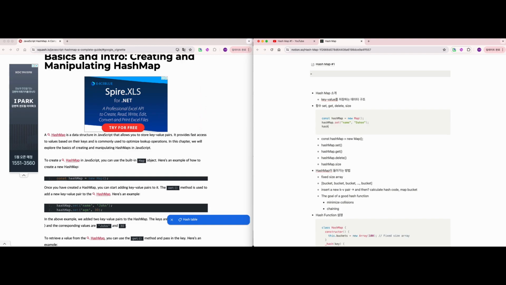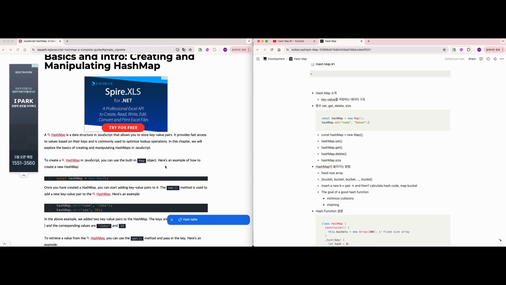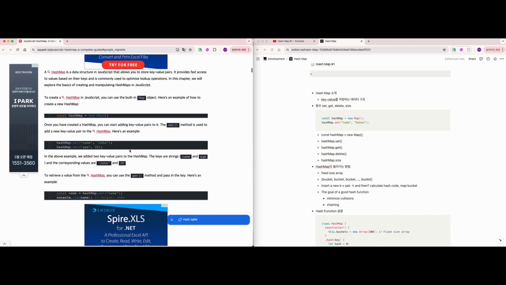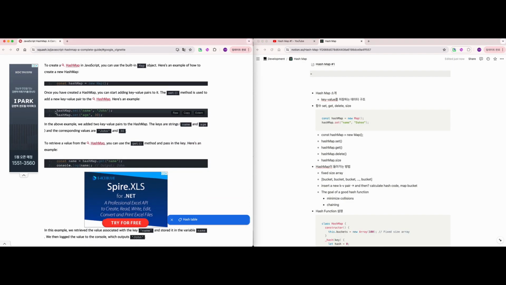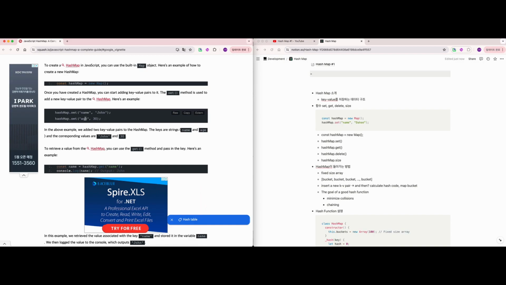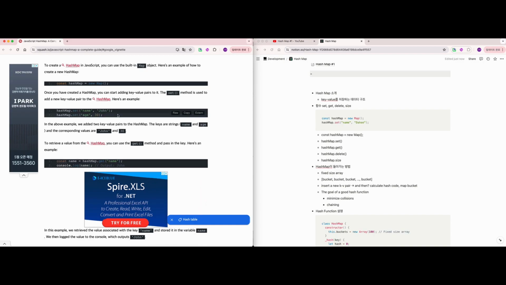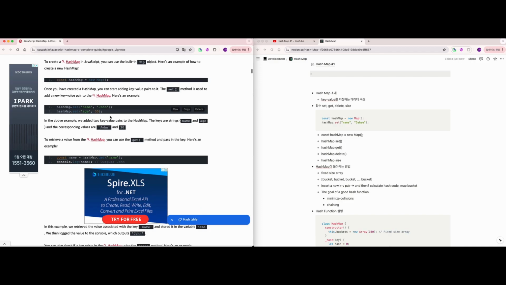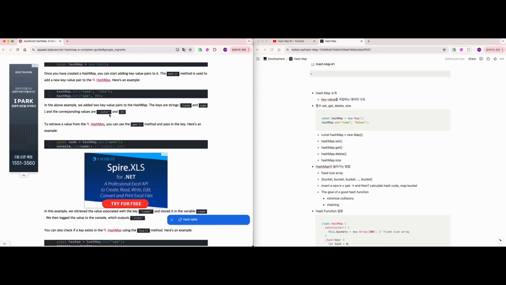And next, get. Instead of this, I will just explain in the original article. So in this code, these two keys are inserted, name and age, and two values inserted, one for each key. So this is just how to use the set method.